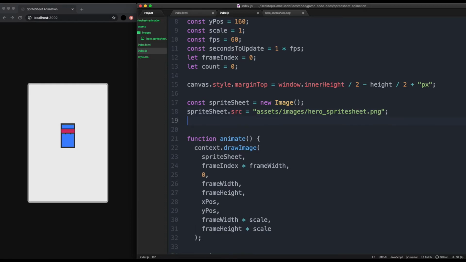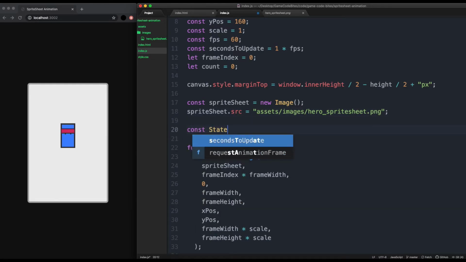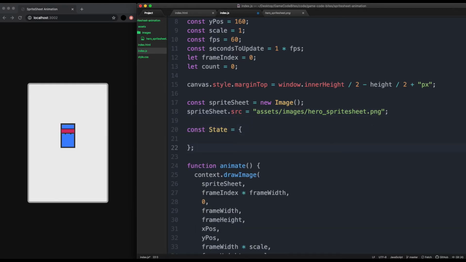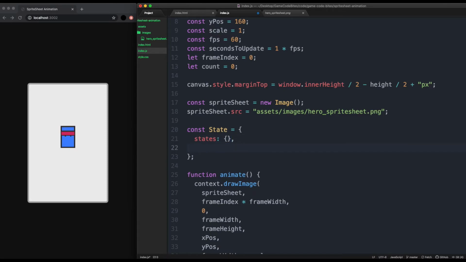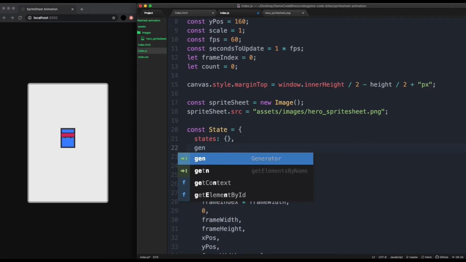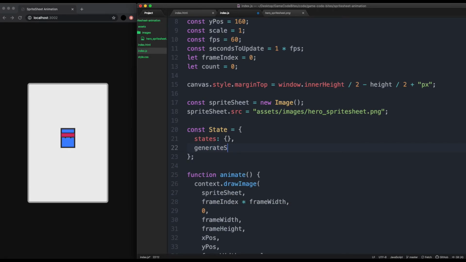So I'll create an object called state. And then within this state, I'm going to have another object called states. And then I need to create a function called generate state. Function, I'm going to pass a name and the start index and the end index.